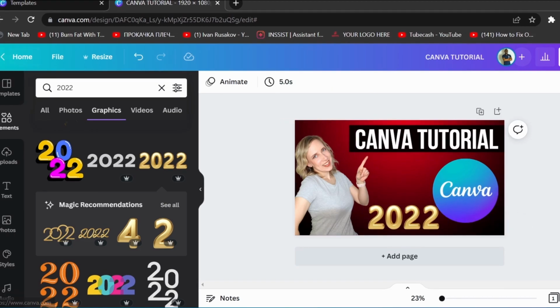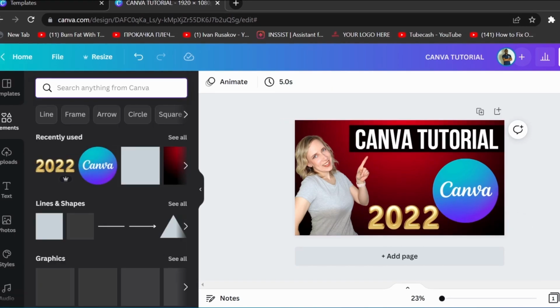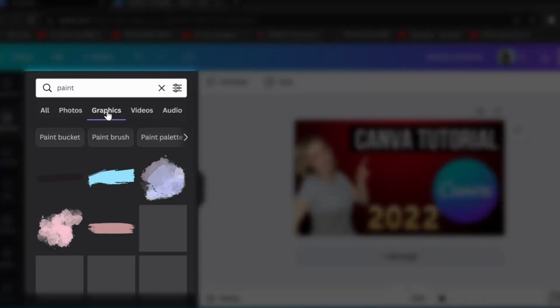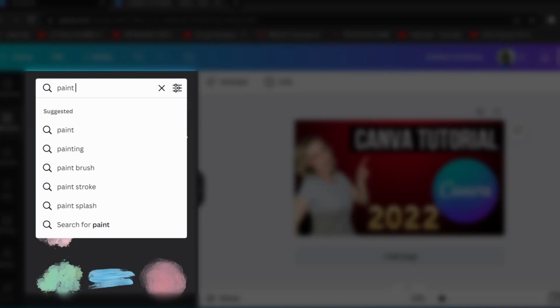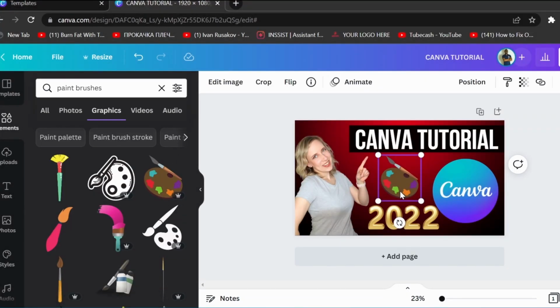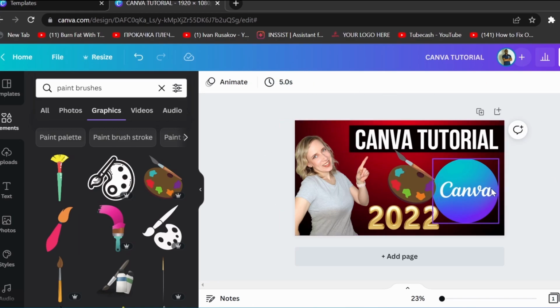Okay, now I would like to insert something like paint tools or something like that to show that I'm talking about the design. Again, if you come on a graphic, maybe you search for paint tools or paint brushes. You can again simply click on the element to insert it in your design. Now bear in mind, I'm just showing you this as example. This is probably not the best thumbnail you could design for Canva tutorial. However, I'm just showing you how these elements work.